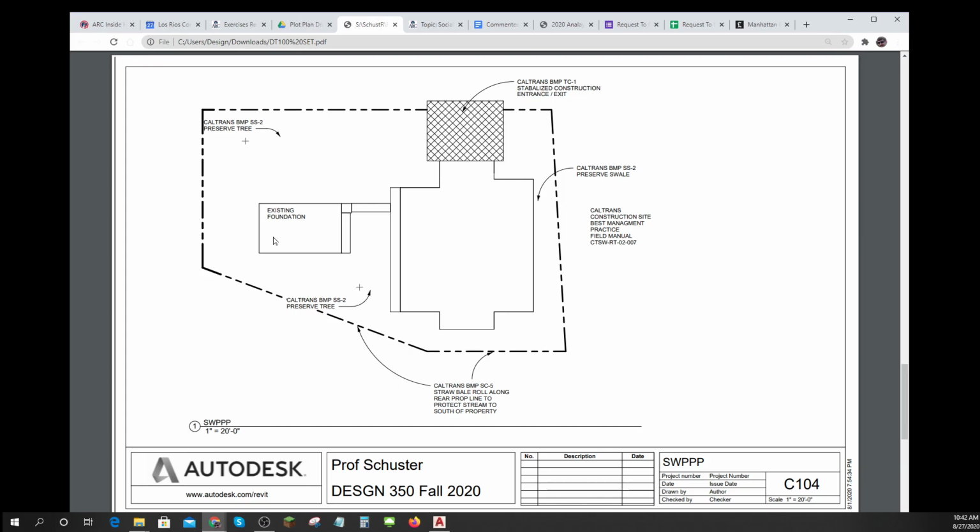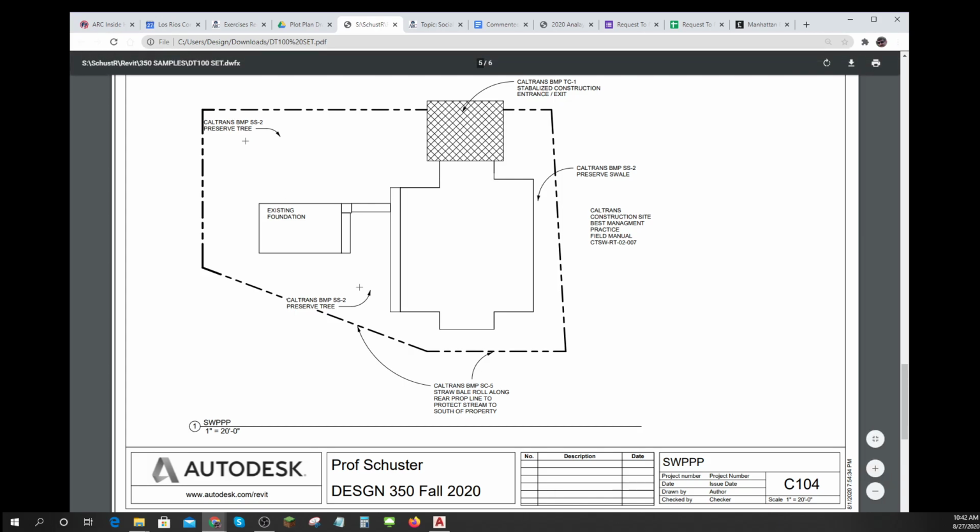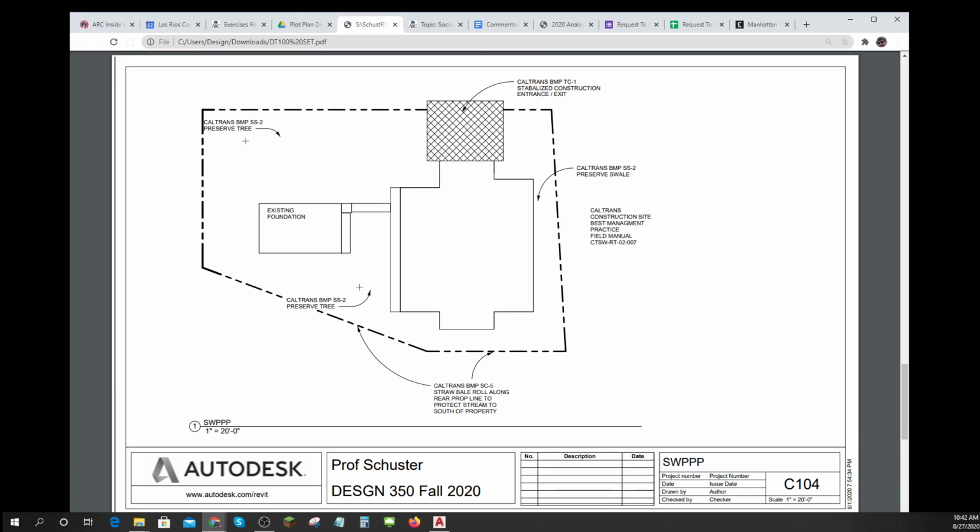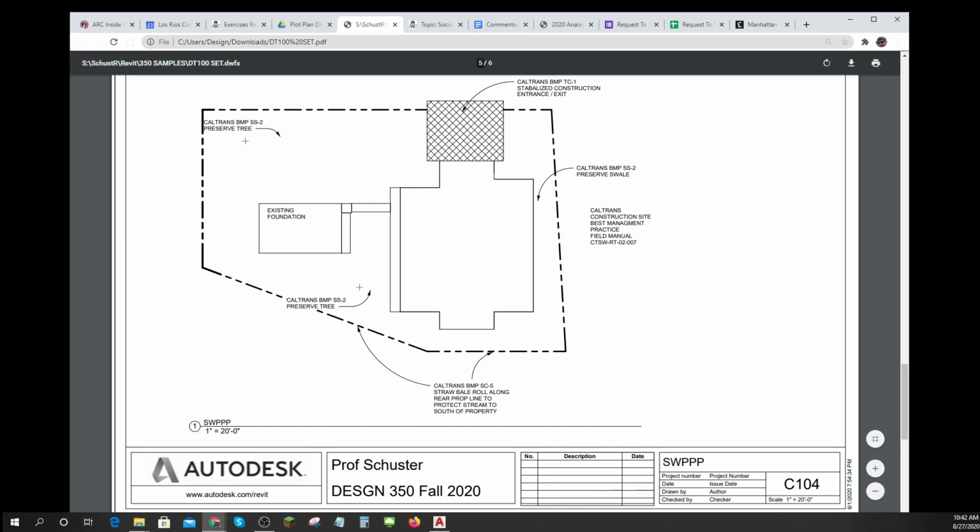So I've got here a Caltrans BMP TC1 stabilized construction at the entrance and the exit. Well, if you don't know what that means, you can go look it up. What is a Caltrans BMP TC1? You would go to the Caltrans BMP spec and look up TC1 and learn all about what you would have to do.